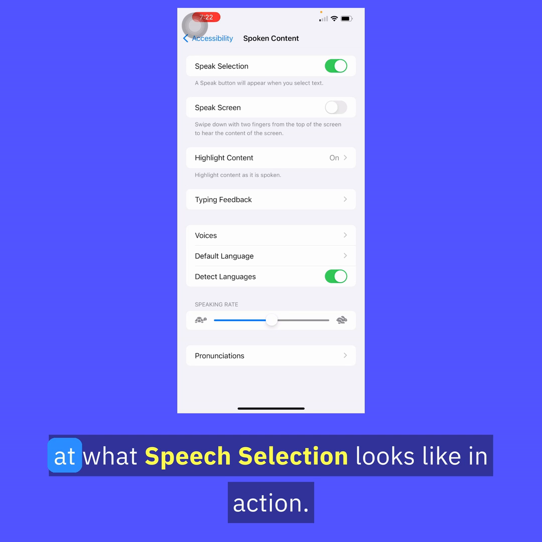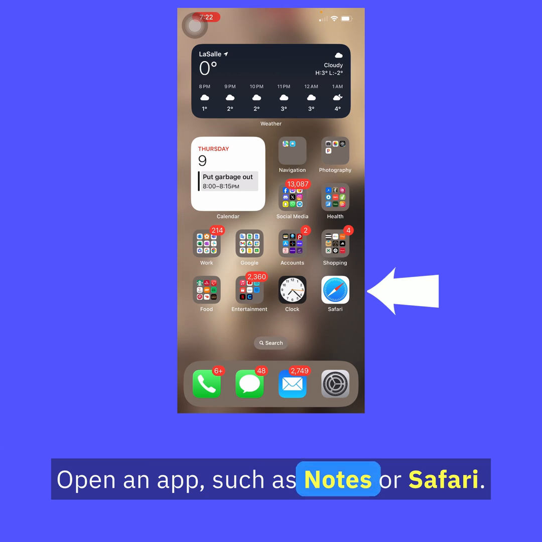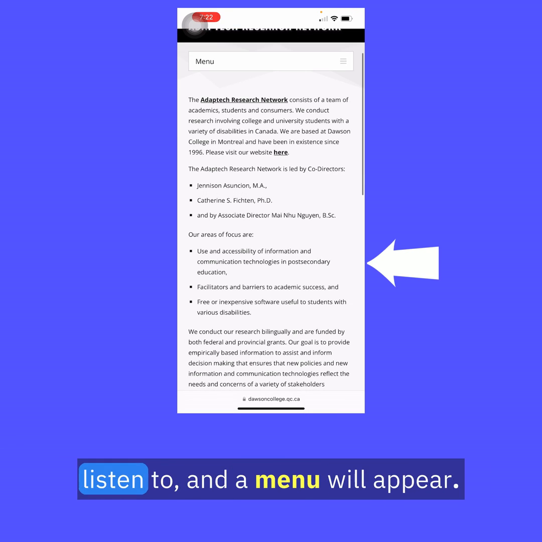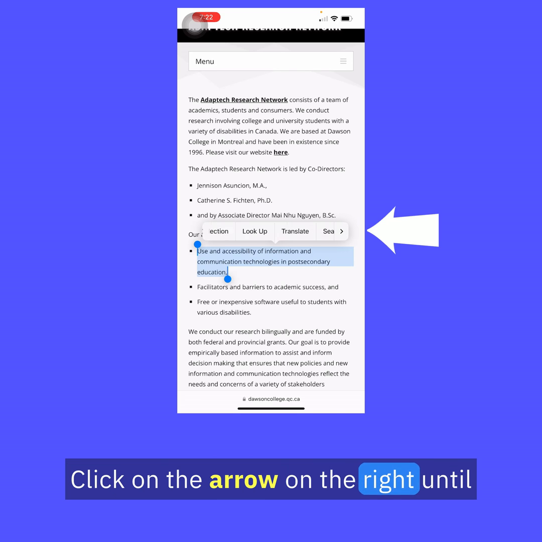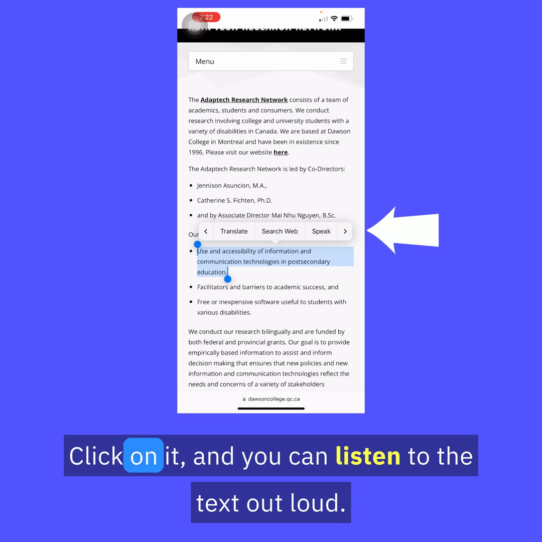Now, let's look at what speech selection looks like in action. Open an app such as Notes or Safari. Select the text that you would like to listen to, and a menu will appear. Click on the arrow on the right until you see the option that is called Speak. Click on it, and you can listen to the text out loud.